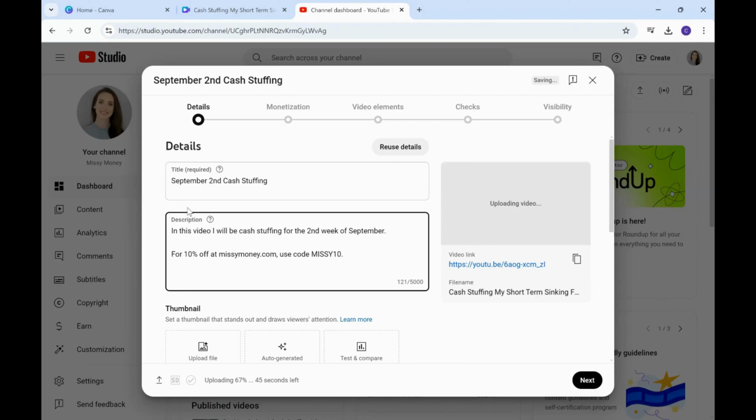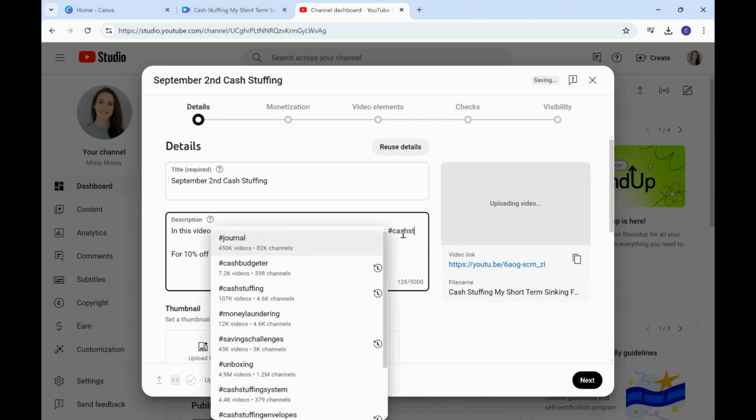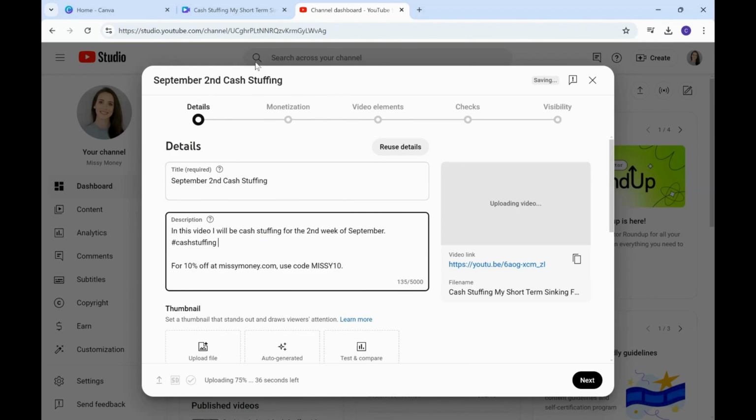Again, you can put whatever you want in your description, but usually what I'll put in here is a short description of the video. I'll also sometimes put hashtags in here. So something like hashtag cash stuffing, and I'll click that. So you can put hashtags in here, you can put codes, you can put links, kind of anything you want in this video description, you can go ahead and do.